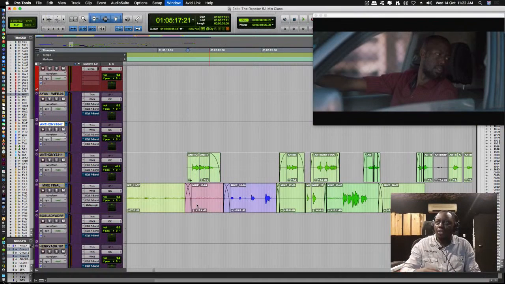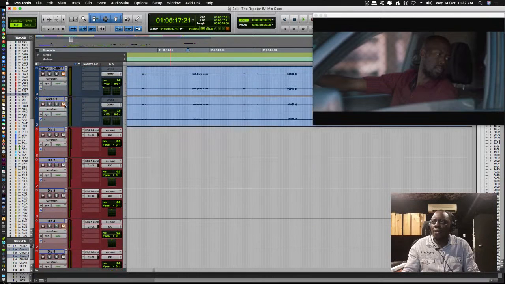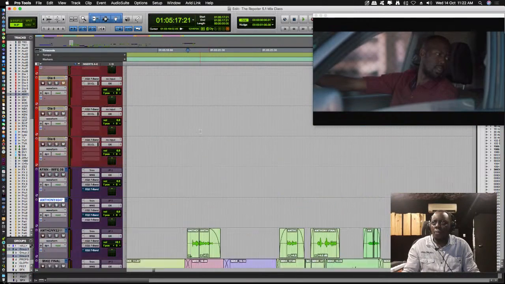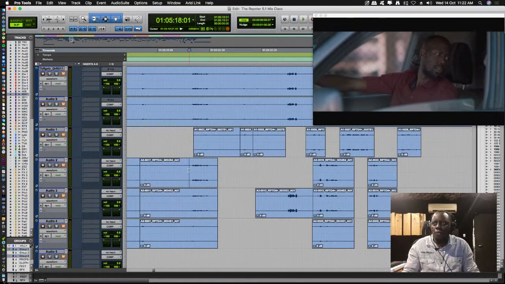So that is how we handle ADR. Now quickly, I want to show you how to handle production sound. So let's say the production sound was well recorded, and there were no problems. So this is how it would come from the editor.